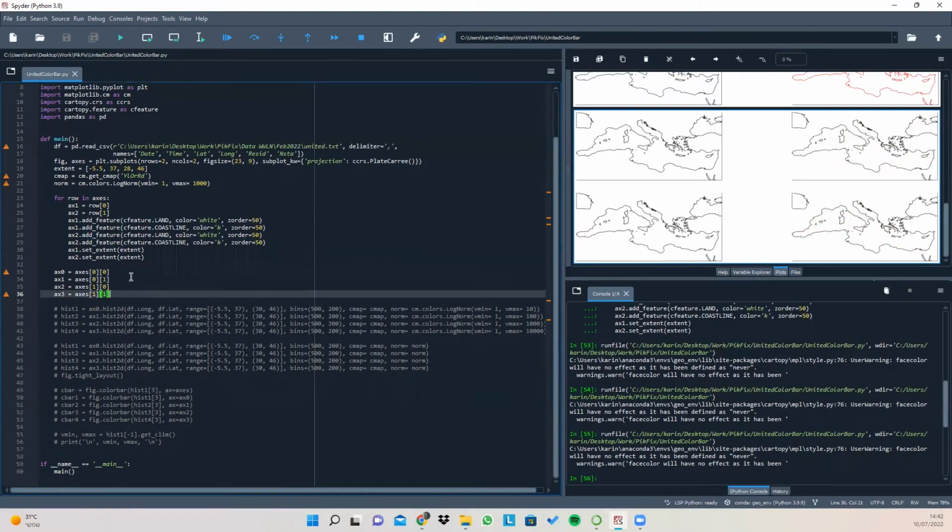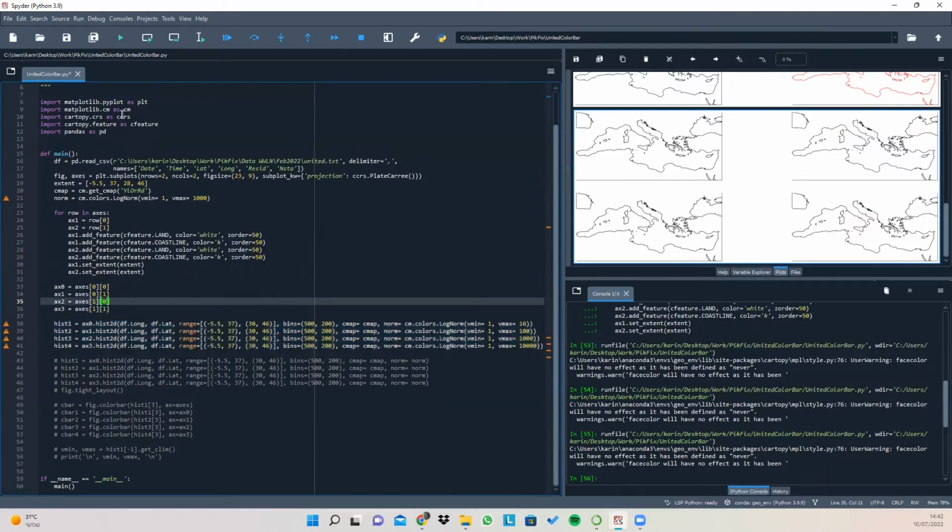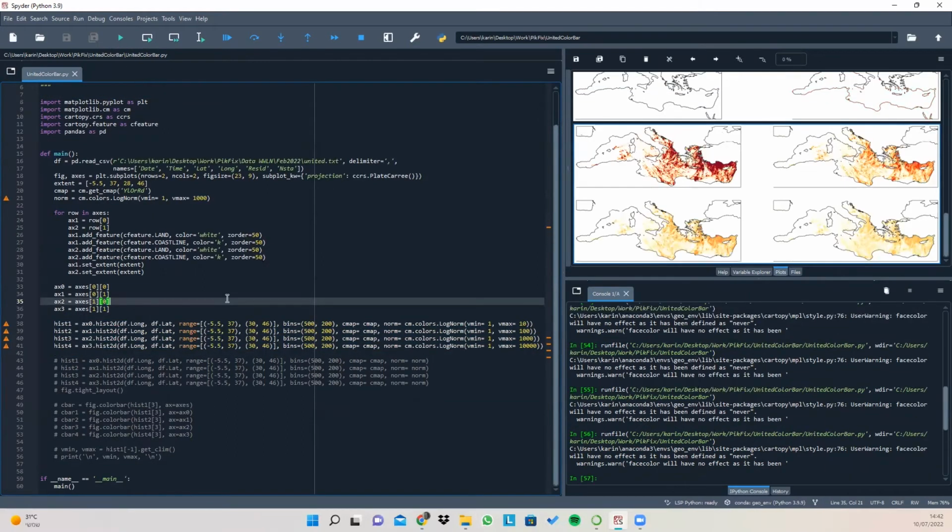Good. So now let's continue to plot our data. Here I already wrote the code for my histograms, so we can just run this and this is the result I'm getting.